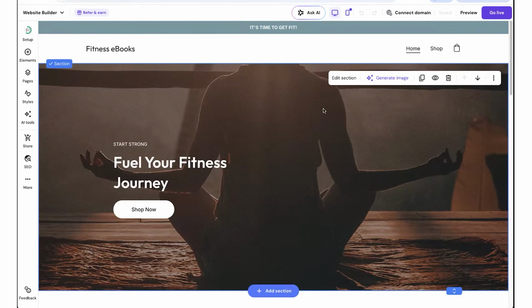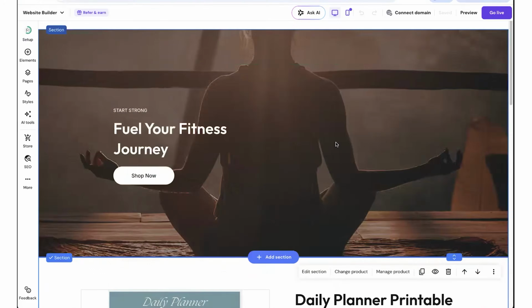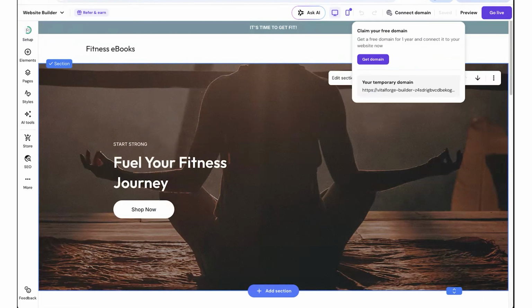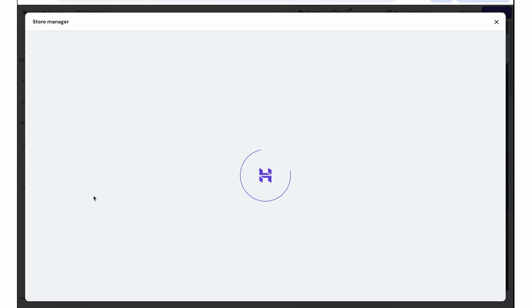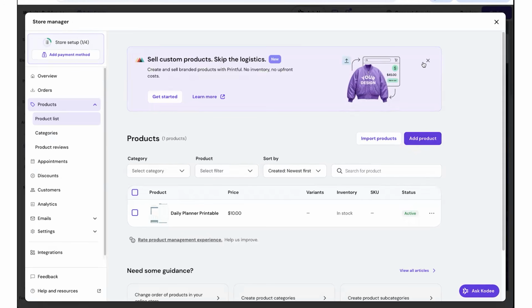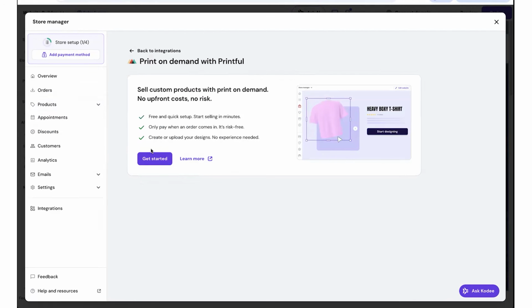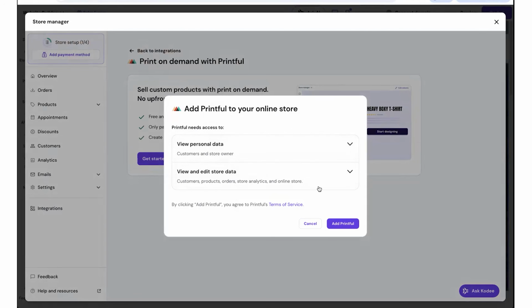And so what you'll need to do is, again, create your own website, list your print-on-demand products on your own website, and then when somebody purchases within the link in your book, then the print-on-demand company will print and ship that product directly to your customer. What's really cool is that Hostinger actually partners with Printful, where you can do print on demand. So go to store, go to products, and then you're going to click up here where it says sell custom products. Click get started, and you're going to go ahead and add Printful login.